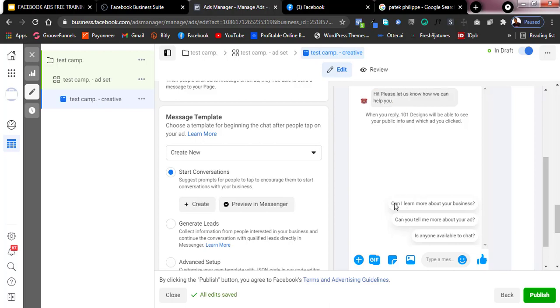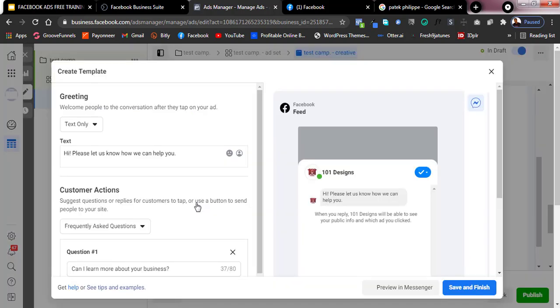Then they can begin to use these options to say, can I learn more about your business? Can you tell me more? So what you can do is begin to edit this to your own taste. You can click on create new and begin to create new ones, then arrange it properly. So if I click on create new, you will see what is going to happen. They begin to say, "Hi, please let us know how we can help you." This is the first message your customer receives.